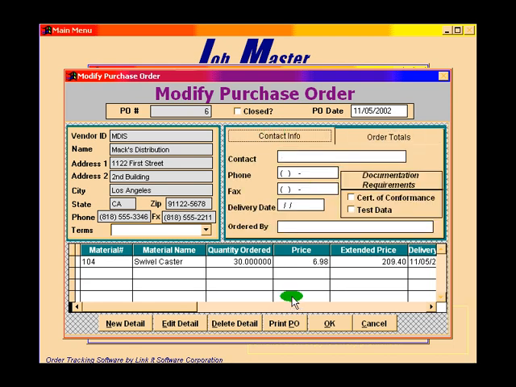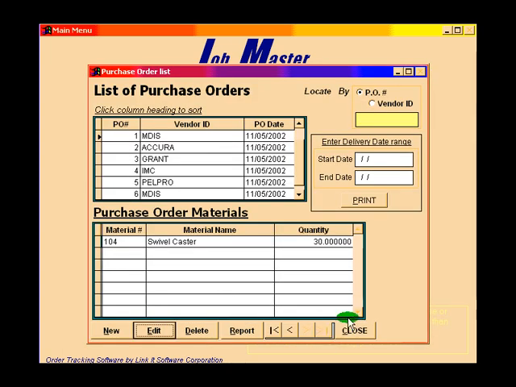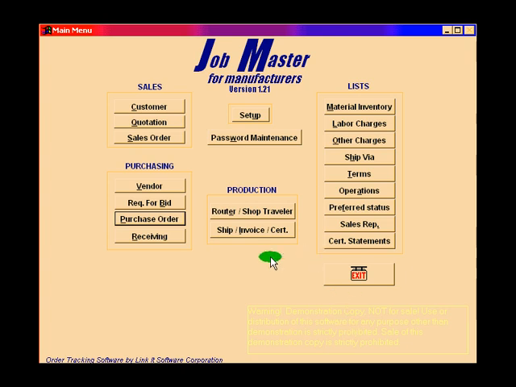When the purchase order is done and ready to go, a simple click on Print PO will print the purchase order, and it can be sent directly to the vendor. And again, a purchase order printout can be found in the reports file. I'll go ahead and click on OK here, and that takes us back to the purchase order list screen, and we'll close out of here and we will go on to receiving.